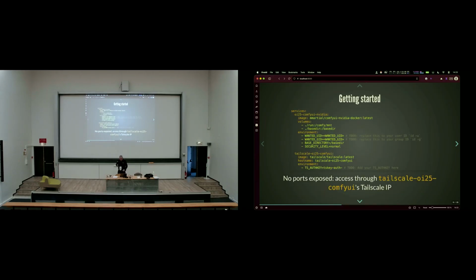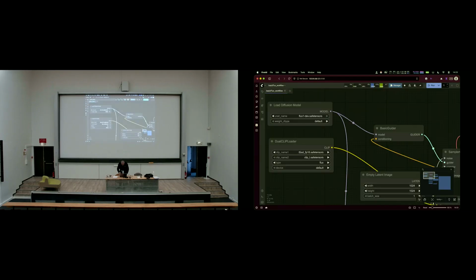All right. So when you deploy it, here is a Docker Compose. It's going to be available inside the GitHub. But basically, all I want to show you is that you have control over the UID, the GID, the base directory, and the security level for Comfy UI. You also have a Tailscale network that's going to deploy everything so that I don't have to expose a port. You'll notice in the Comfy UI container, I don't have any port exposed. That's what we want.